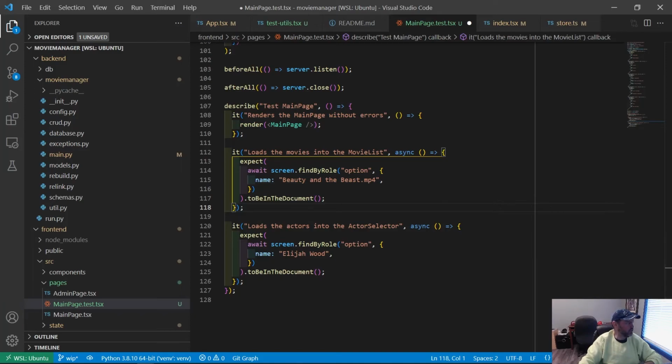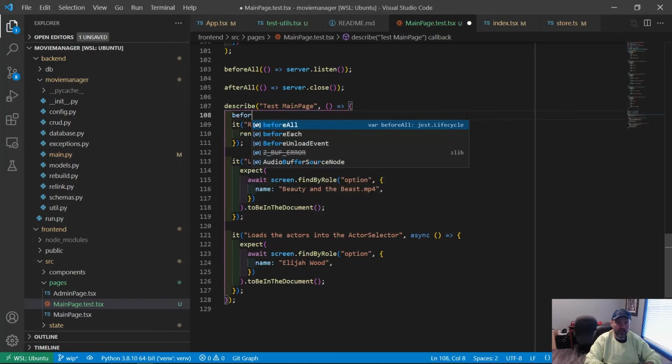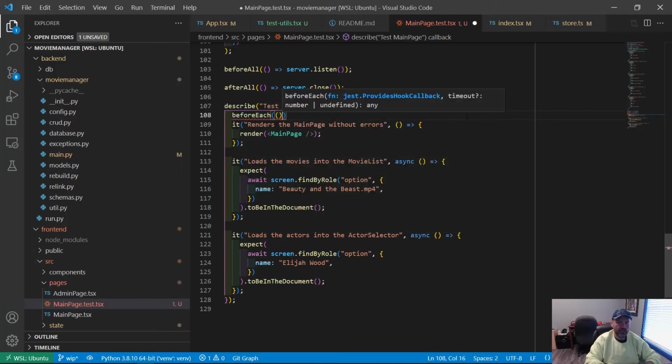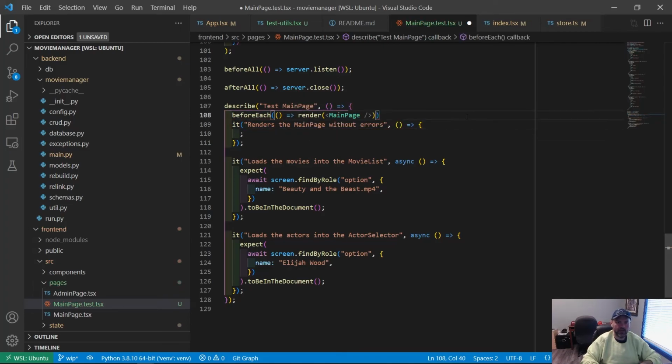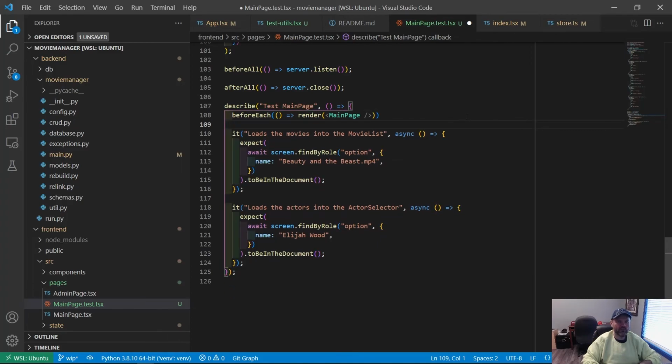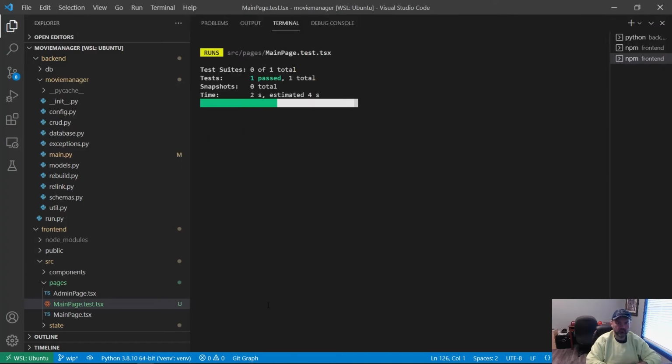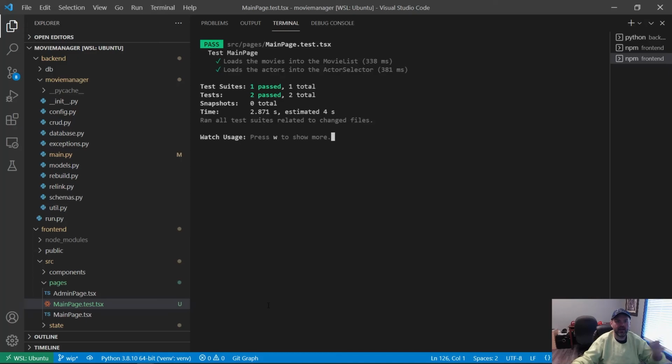And let's change this. Let's say that I want to do something before every test. I'm testing the main page, so we better render the page. So let's say before each test takes a function, and I want to do this. I want to render the main page. We can get rid of this. We have one less test, but we'll be implicitly testing we have the main page in everything right here. All right, so if we hit save now, and we go back in there, do our tests pass? Hey, they do. Loaded our movies, loaded our actors.